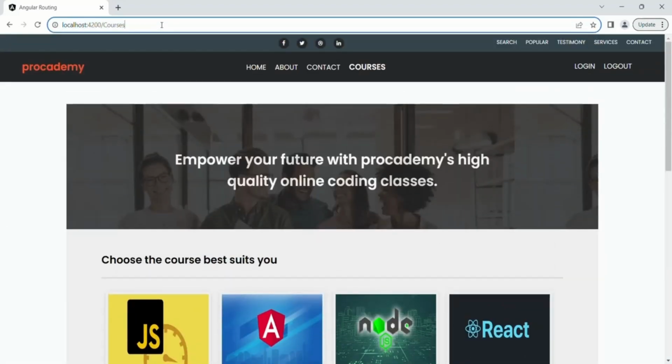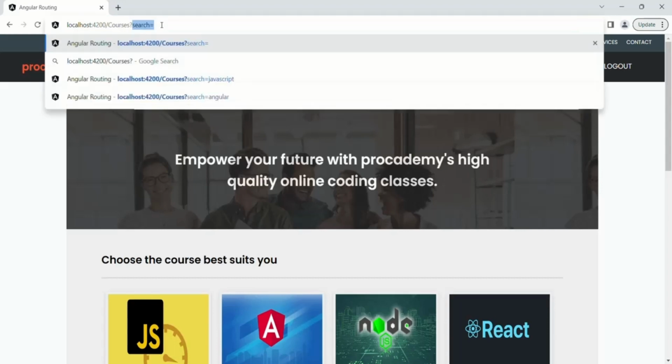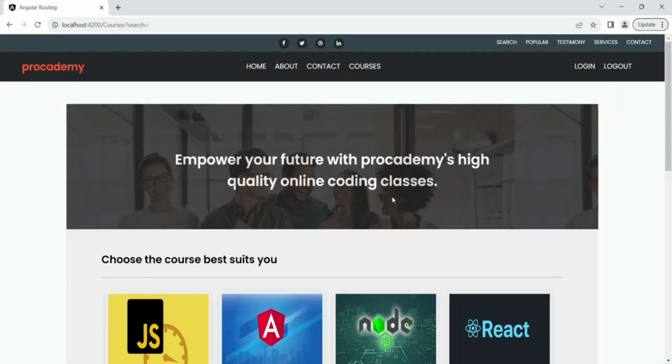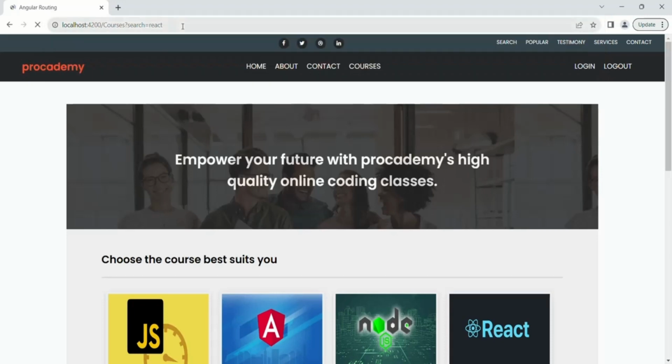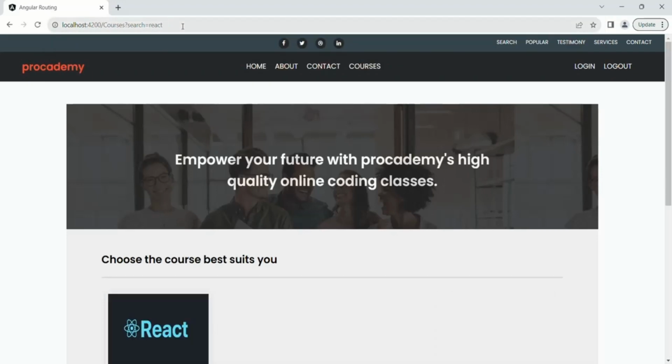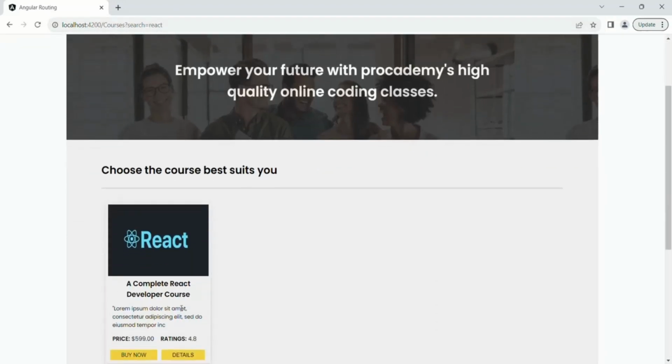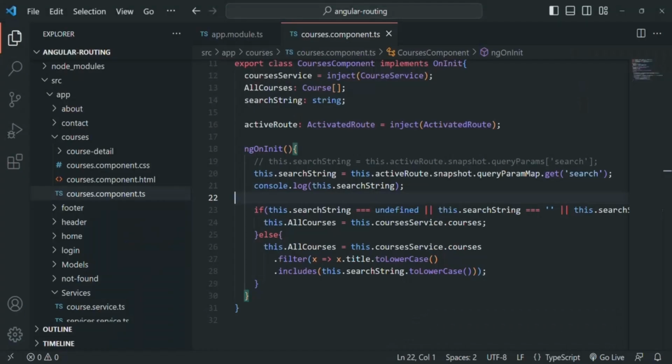But if I say courses and then after that, if I specify the search query string, if I don't specify any value for the search query string, in that case, it will be an empty string. So in that case also, it should show all the courses. But if I say, let's say React, and if I press enter, it should display only those courses whose name contains React in it. So in this way, we can read the value of a query parameter using query param map or query params on this snapshot property.